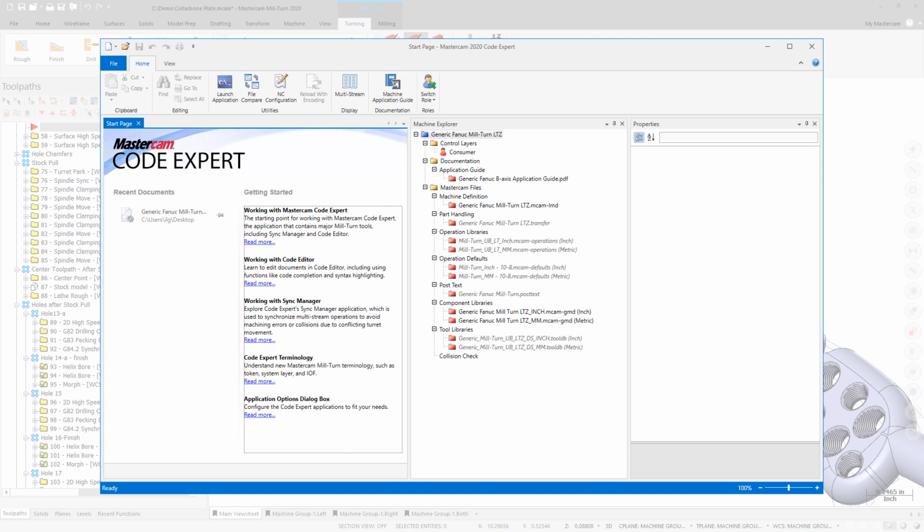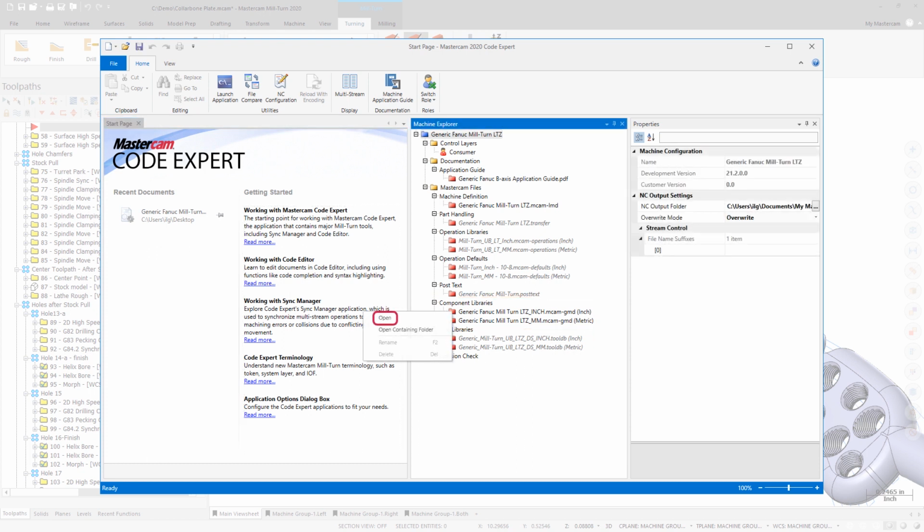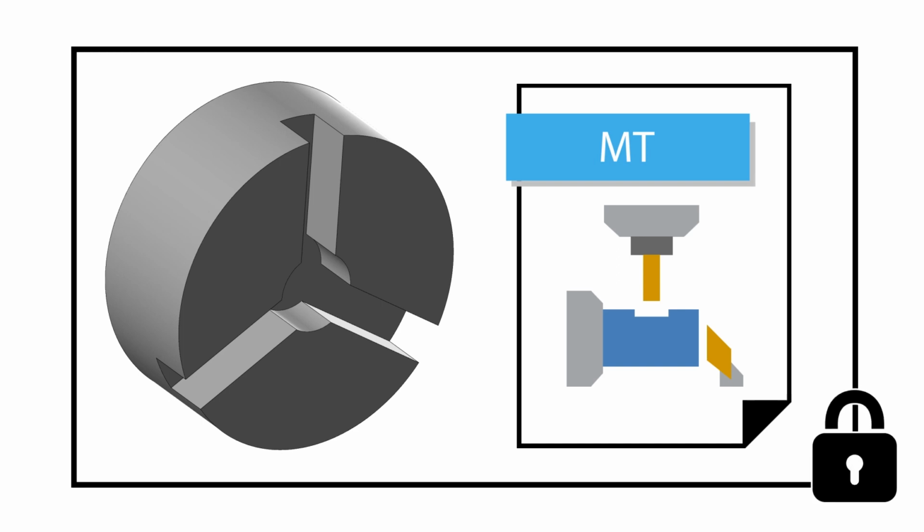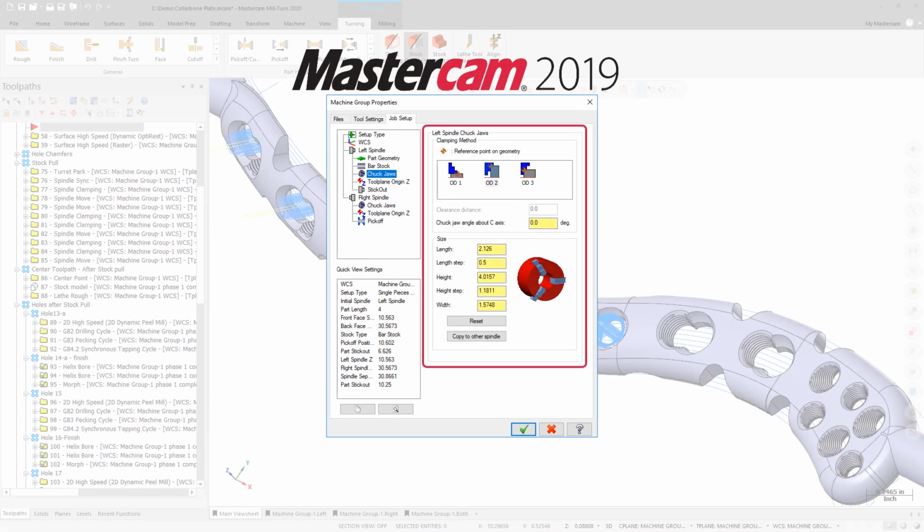You can open the mill turn component library interface by right-clicking on the .mcam-gmd file in the Machine Explorer and Code Expert and selecting Open, or by double-clicking on it. In previous versions of Mastercam, you were limited to the chuck that was built into the .machine file, and only machine developers could make changes to the chuck. Additionally, Mastercam required you to define chuck jaws for each part during job setup.